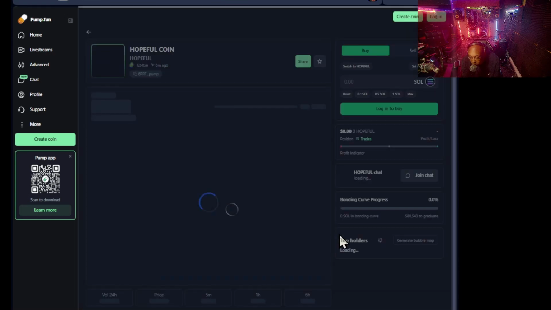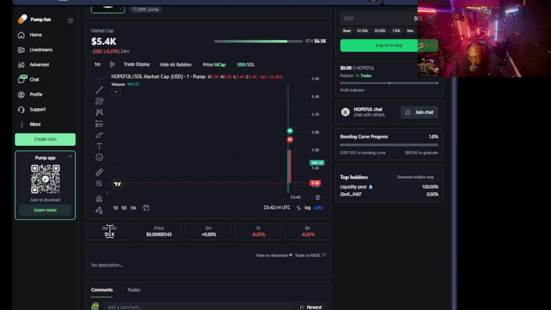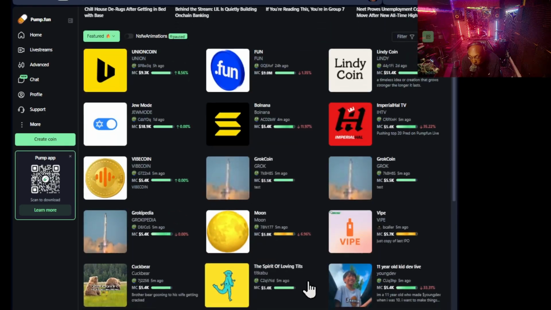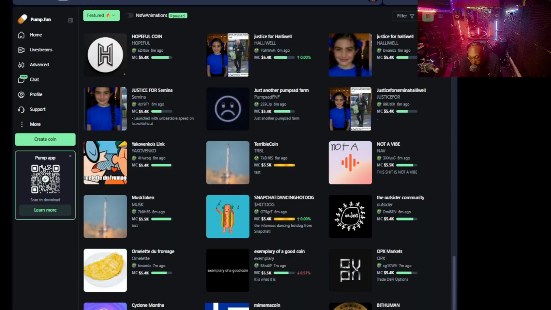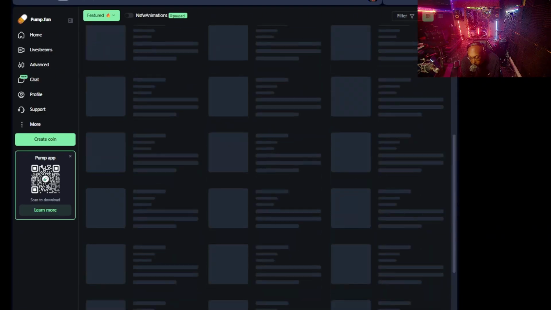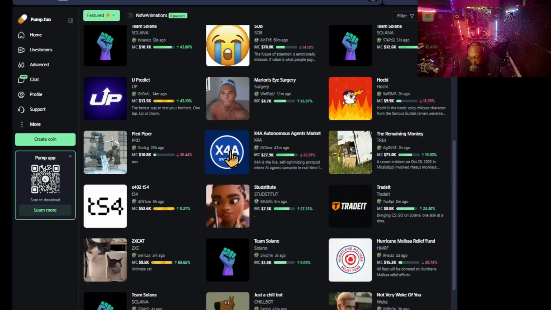Let's see what this is. This might be a vamp. No XCOM. That's why. Yeah, no XCOM. But the logo, the meme looks good. Meme, 7 minutes ago. Let's see for XCOM. X4A.